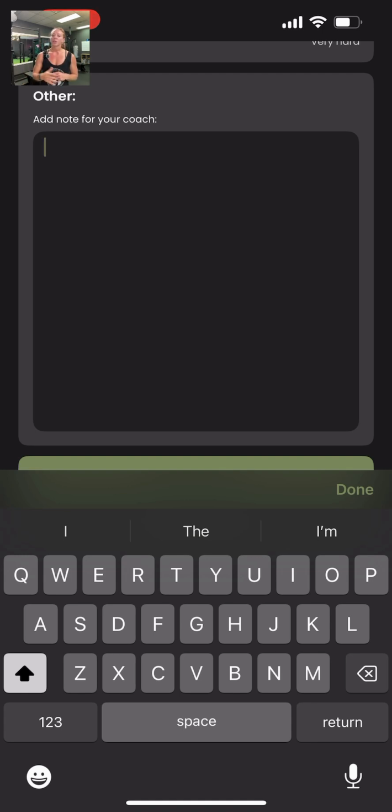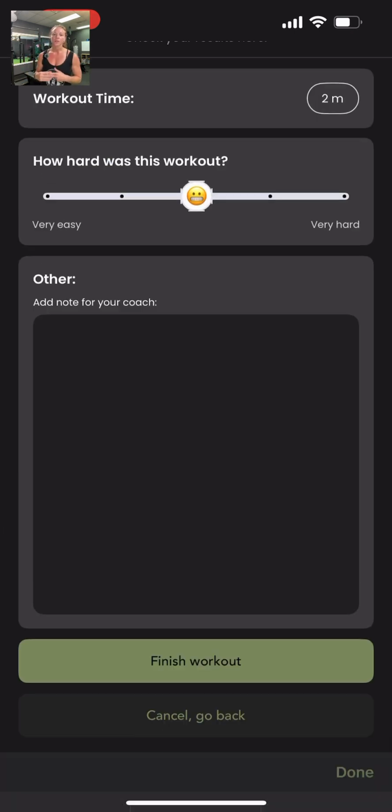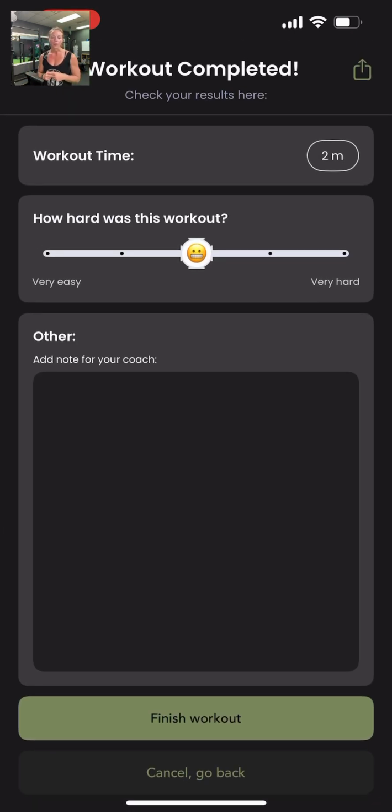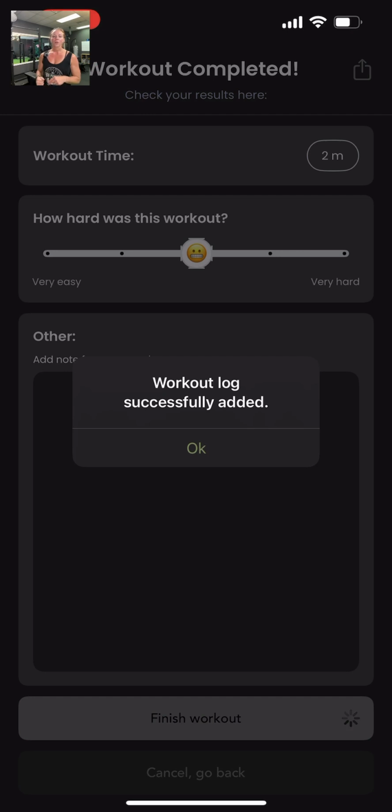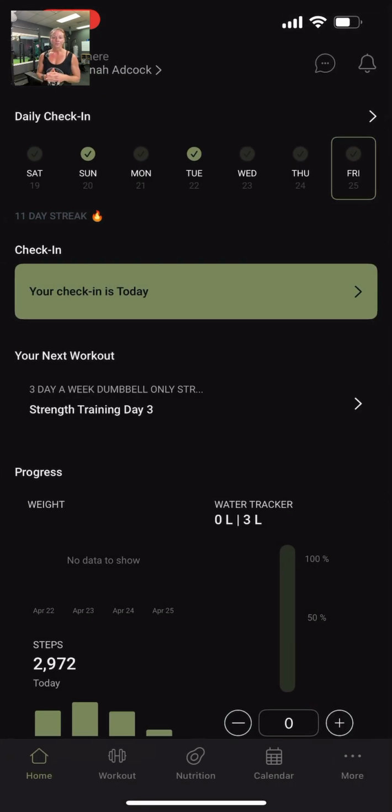But if you have a particular question or want me to get back to you soon, send me a message in the chat feature of the app versus leaving it on the notes section of the workout. This is really for reference later if we were reviewing the workout. Now I would click finish the workout and it would log that workout.